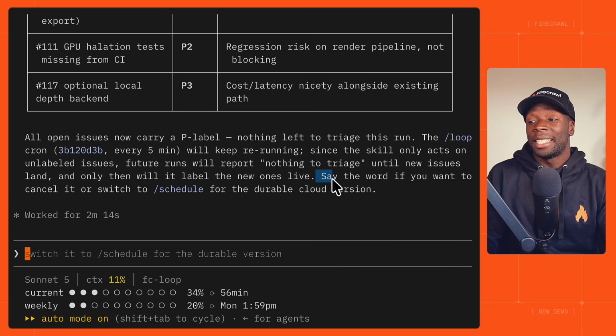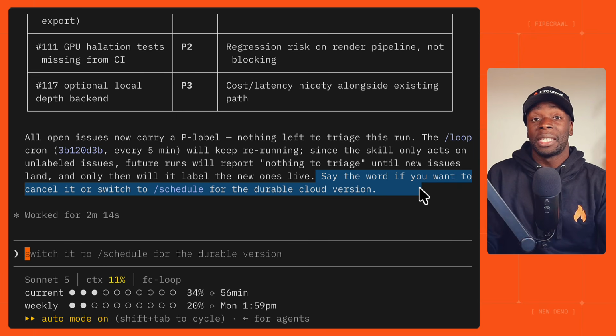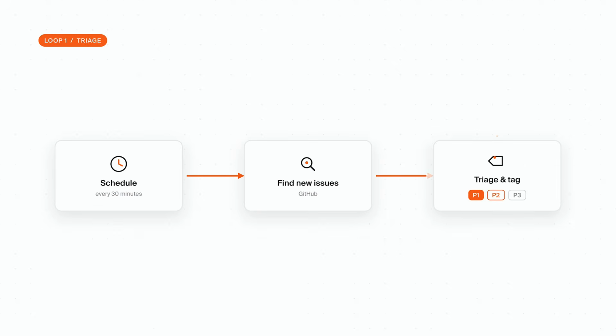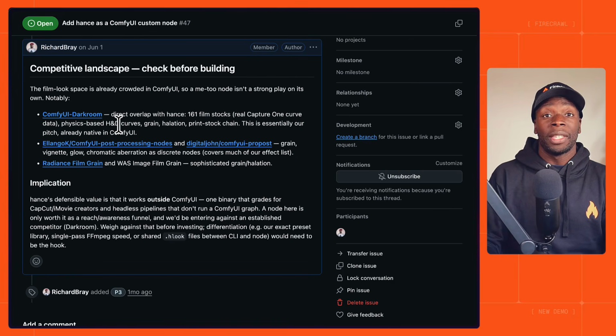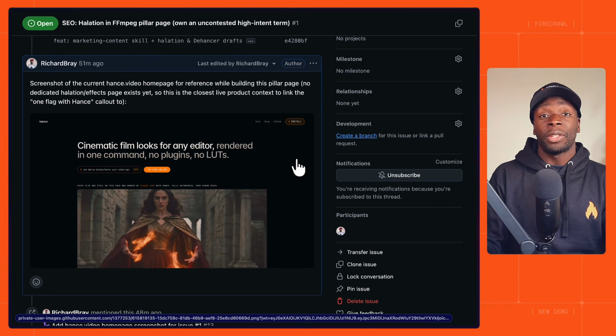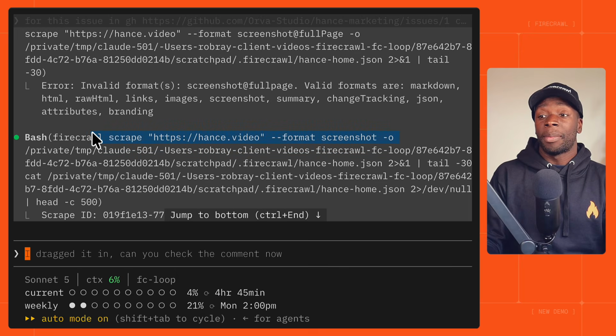Now Claude is suggesting to cancel the loop that's running every 5 minutes and promote it to schedule with a longer interval since the testing has worked. But this has given me an idea on how to expand this simple loop. We can expand the triage skill not only to give a reason for why it gave a certain tag, but also to add supporting links and use Firecrawl to take screenshots where necessary. So here we can see some links have been included from Firecrawl's scrape, and here is a screenshot in a comment that again was taken by Firecrawl.